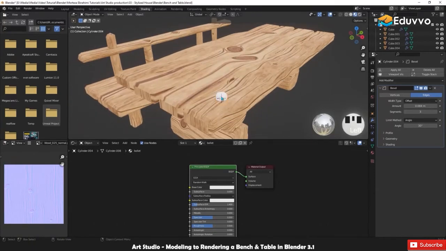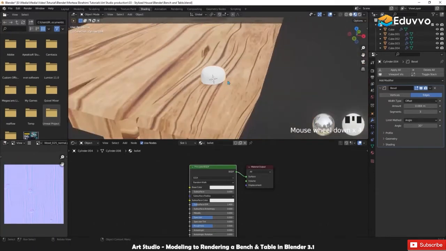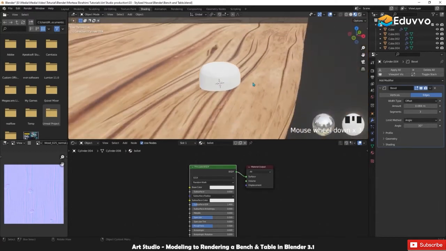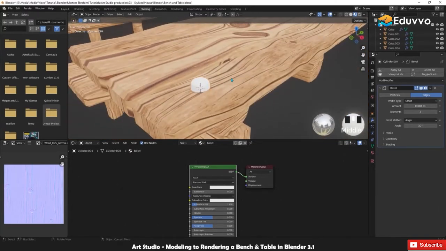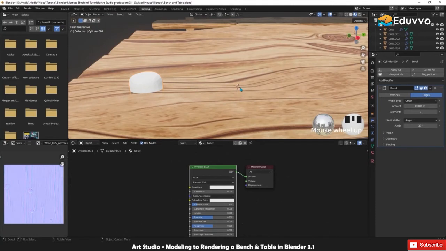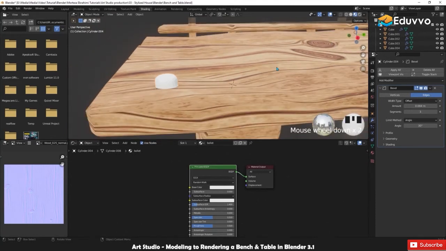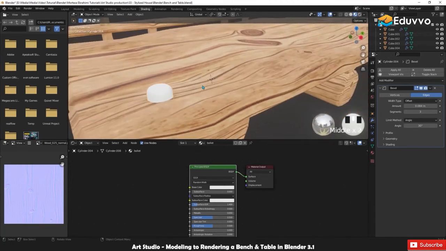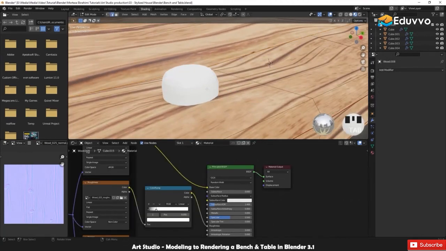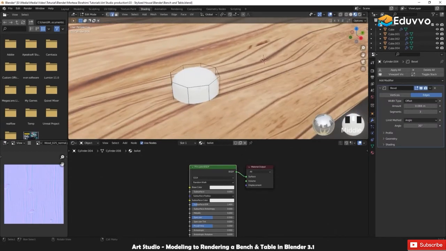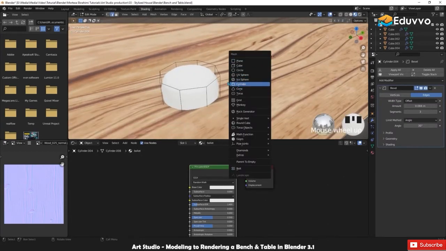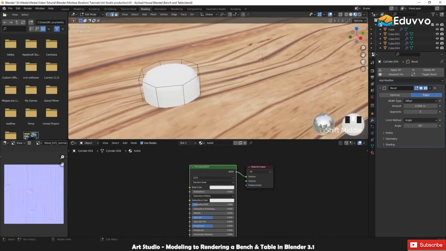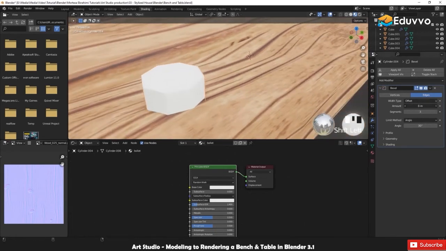I want to add some nails to make things more realistic. If I press Shift and right click, you will move the 3D cursor to the wanted place. For example, Shift and right click, I want to move that here and there. This is just a simple thing, for example, a sphere with 8 segments. And I just added a bevel, which you can see here.